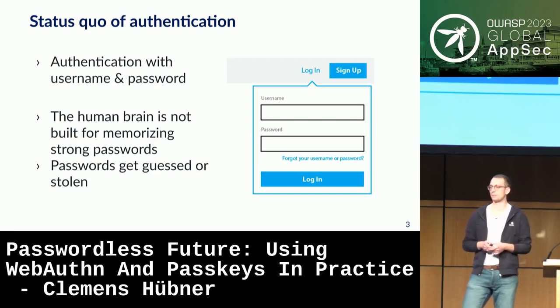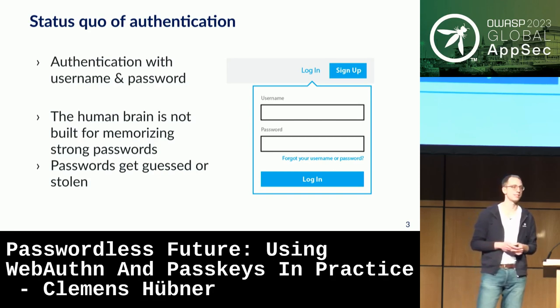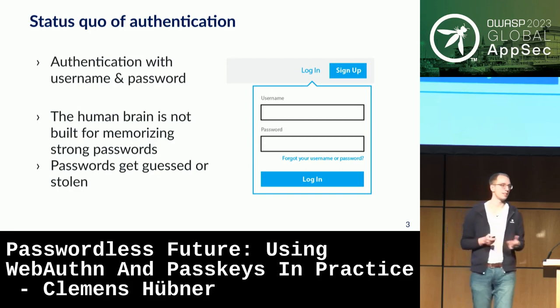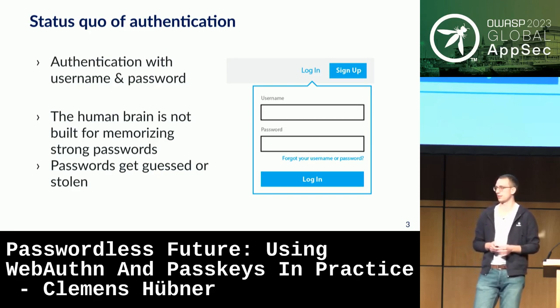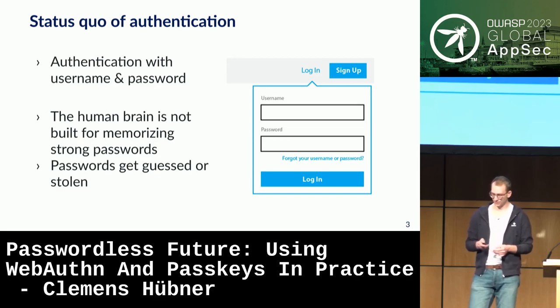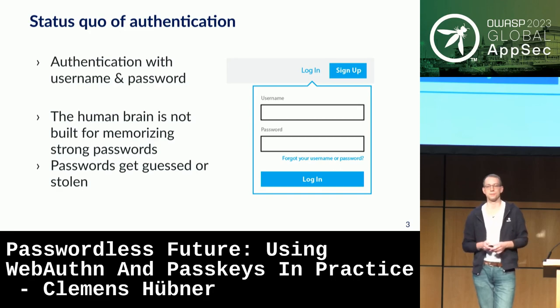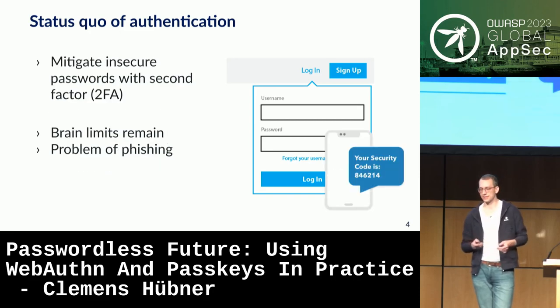But nevertheless, there are people out there that are not able to memorize these passwords all the time. And they do not choose to use a password manager, but they reuse passwords, they choose easy passwords, passwords easy to remember, and these passwords tend to get stolen, tend to get leaked, or tend to just be guessed. So that's why we secured authentication with more than a password: a second factor.